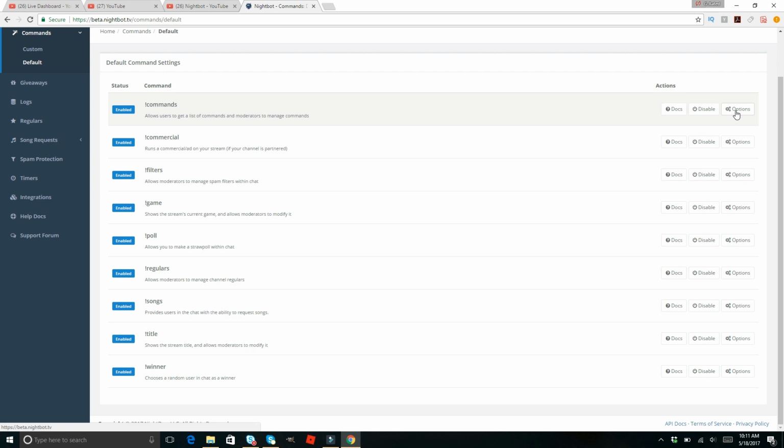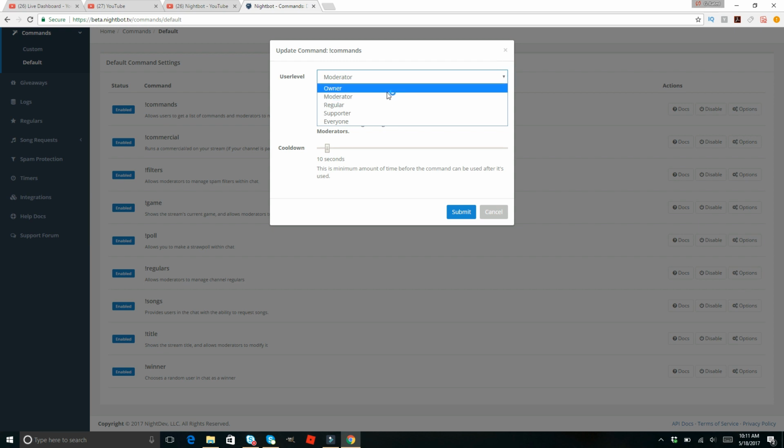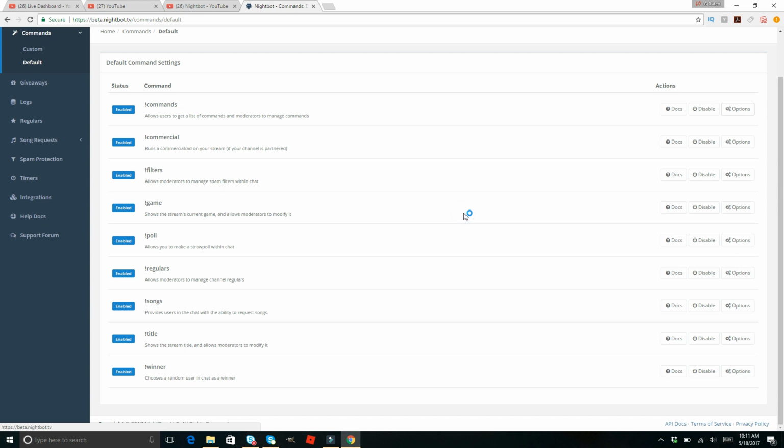So here for options, let's see. Options. So this is where you can change some settings. So user level, only moderators and above can do this. They can't do it for 10 seconds. You can change all these settings as you like.